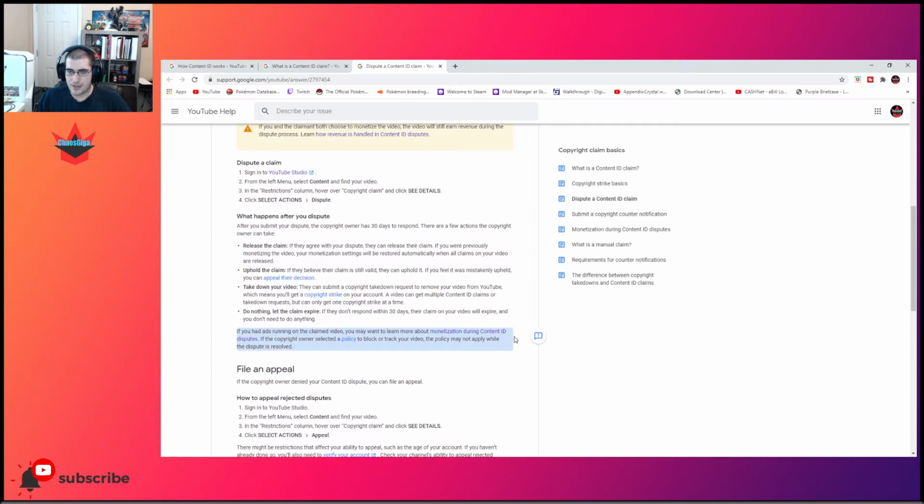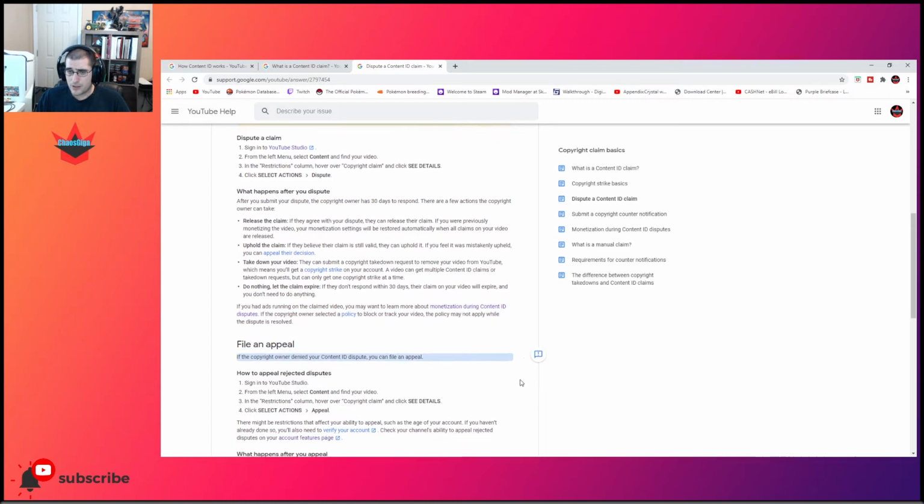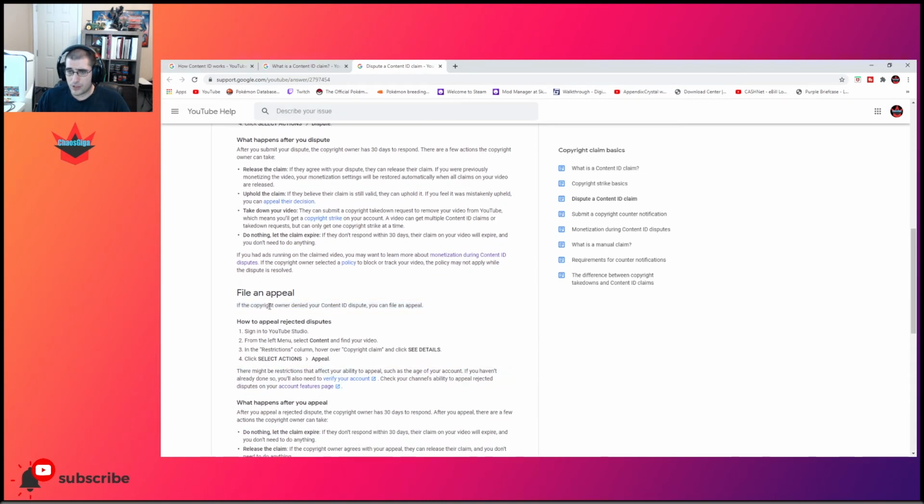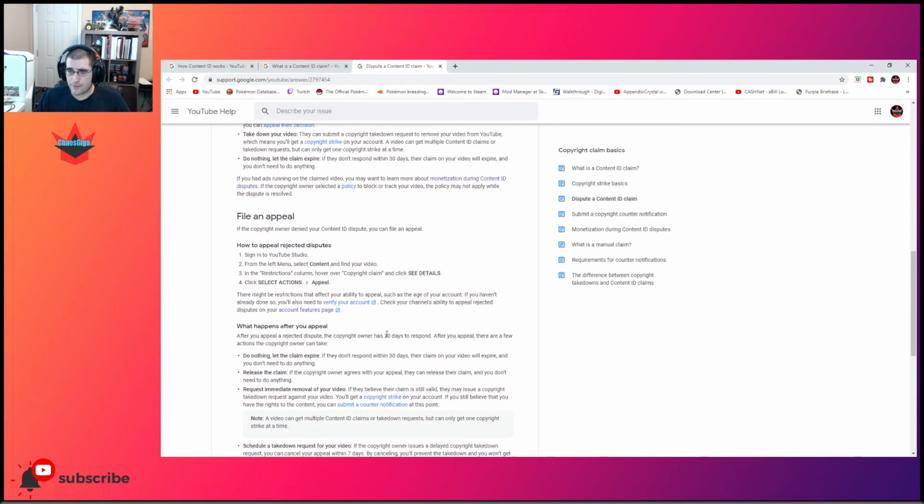If you had ads running on the claimed video, you may want to learn more about monetization during Content ID disputes. If the copyright owner selected a policy to block or track your video, the policy may not apply while the dispute is resolved. You can file an appeal, and if the copyright owner denied your Content ID dispute, you can file an appeal. It tells you how to do that. What happens after you appeal? After your appeal is rejected, a rejected dispute, the copyright owner has 30 days to respond.